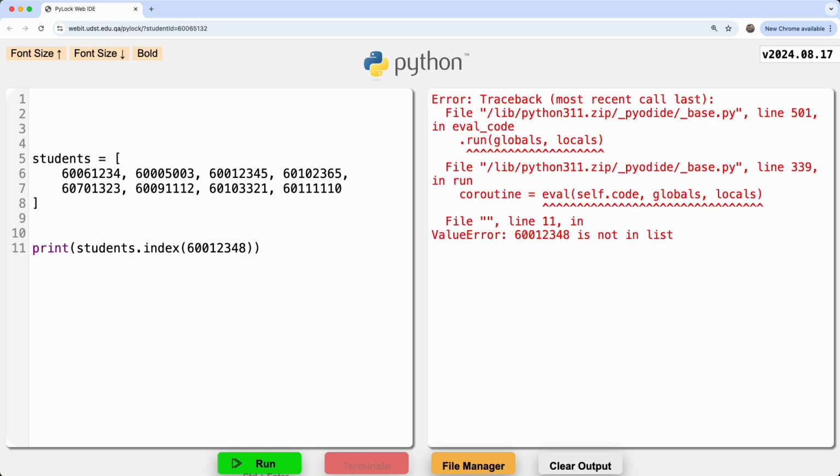The only thing that's kind of nasty is if 600, 1, 2, 3, 4, 8 is not in the list, it will crash instead of just returning, like, I couldn't find it. Okay, but this is the way Python programmers would think. You wouldn't write a linear search on your own.